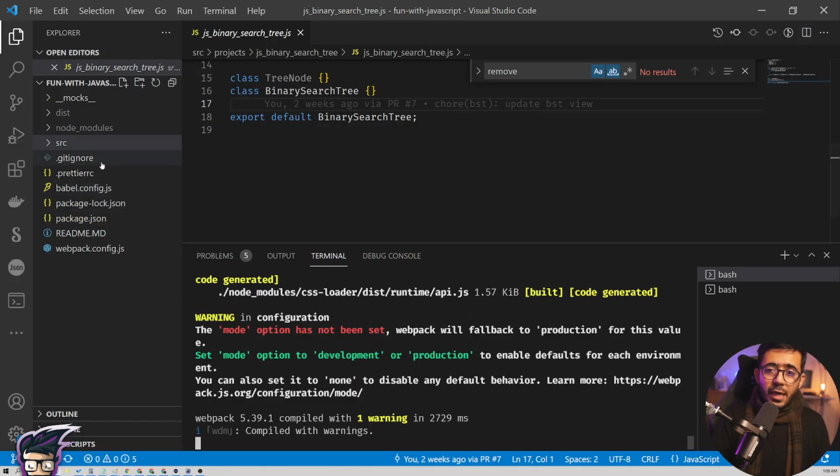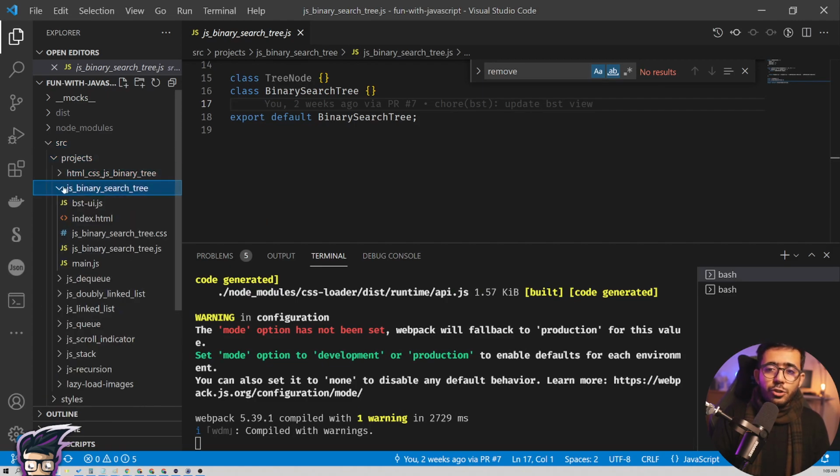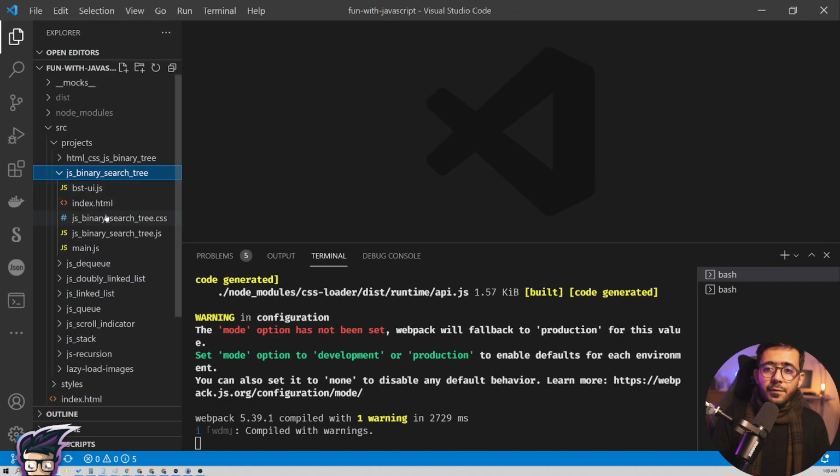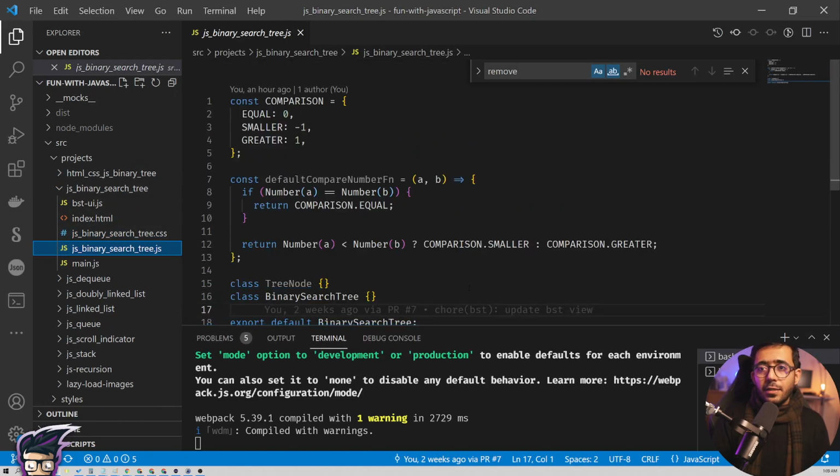So what I'm going to do now is work on the tree itself and go through how to implement the binary search tree in JavaScript. I'm going to go to JS binary search tree, and in here we have this file called JS binary search tree which has some code implemented. Let me tell you what we have right now.